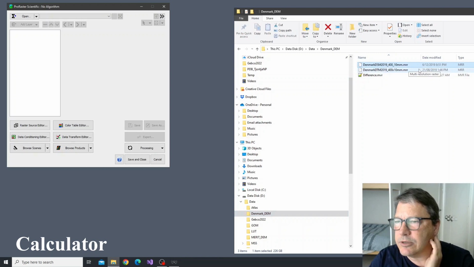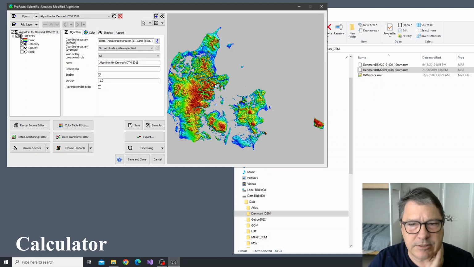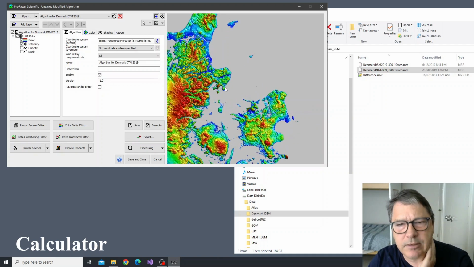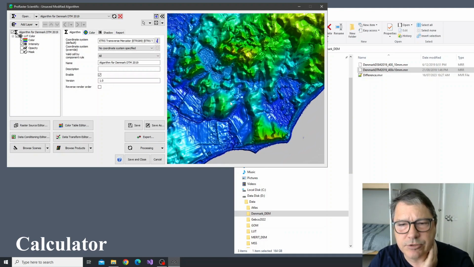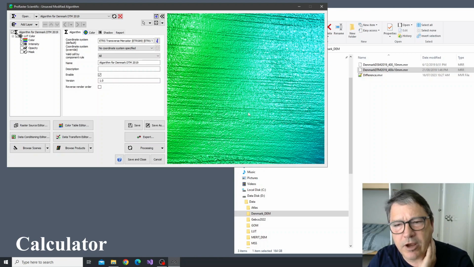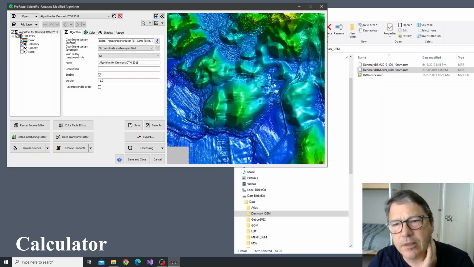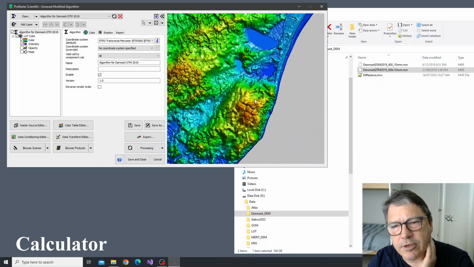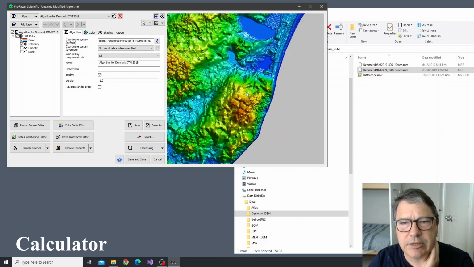Denmark. So digital terrain model, DTM. This is a DTM for Denmark. It is at 40 centimeter resolution. So it's derived from LiDAR data. And as you zoom right in, you can see the furrows in the fields. So very high resolution, and it's a huge raster, something like a trillion cell raster.